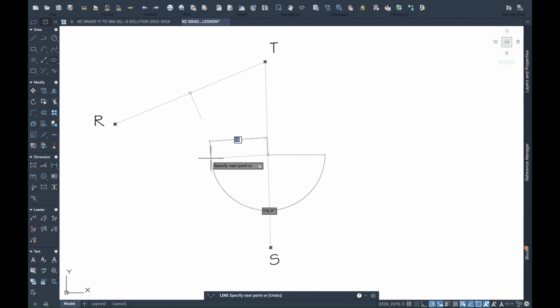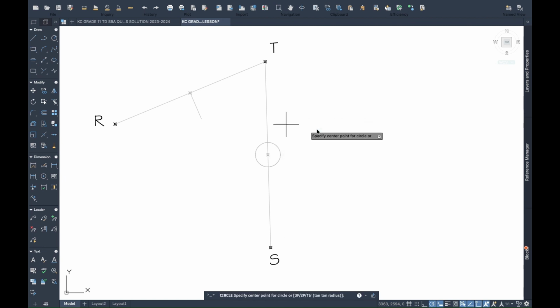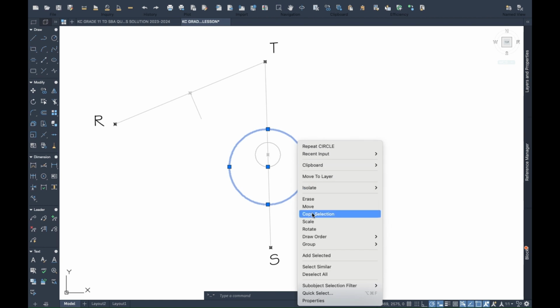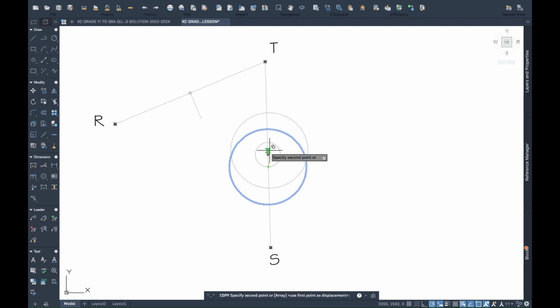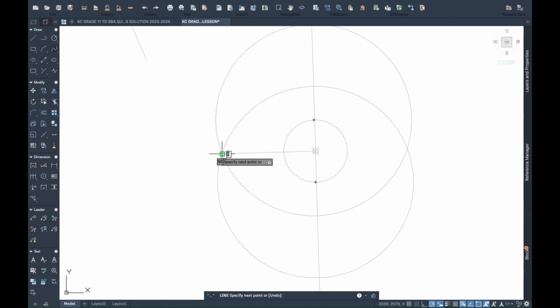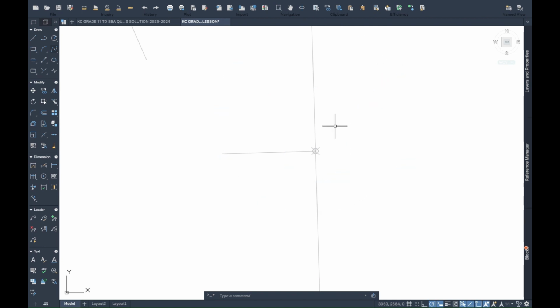Let's do the same thing again. So circle, and it's just a random circle. Then we repeat circle, put it at one end here, and we just open it up as long as it's bigger than this circle here. Then we'll copy this and we'll move it from this side to that side. Once that is done, then we will draw the line from here through there. So we can remove these. We know now that that line is perpendicular.